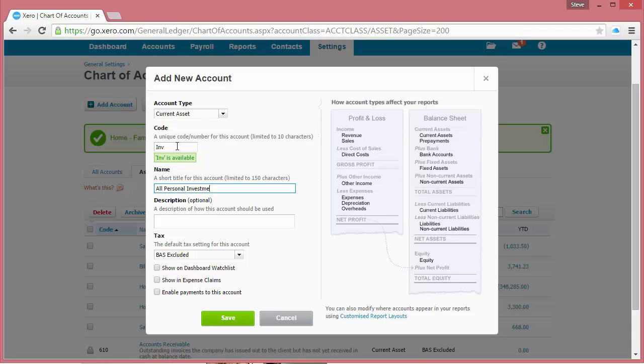So here I'd add it by tax structure. You don't need to separate the investments out if you don't want to. You could just put them all together. So this would be all personal investments. If she had a trust, it'd be all trust investments. If it was a super fund, it'd be all super investments.